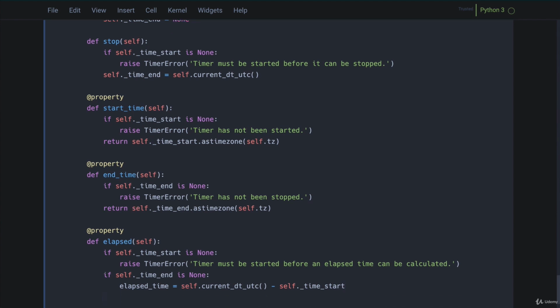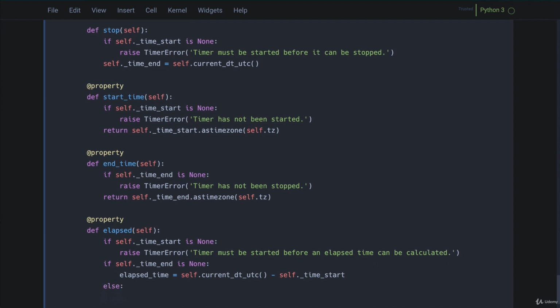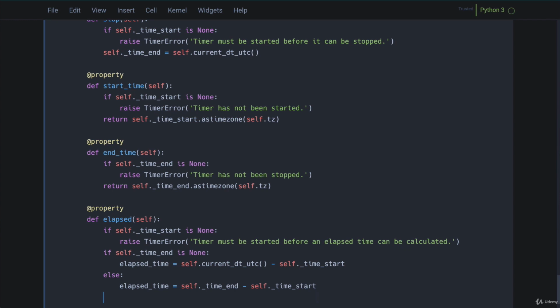If the time end has been set, then I am going to use that for the elapsed time, because that means the timer has been stopped. So that's what I should be using. So I'm going to say self.time_end minus self._time_start. Okay, that's my elapsed time depending on what was set up. So now I can go ahead and calculate the elapsed time, and I'm going to get the total seconds that were elapsed.